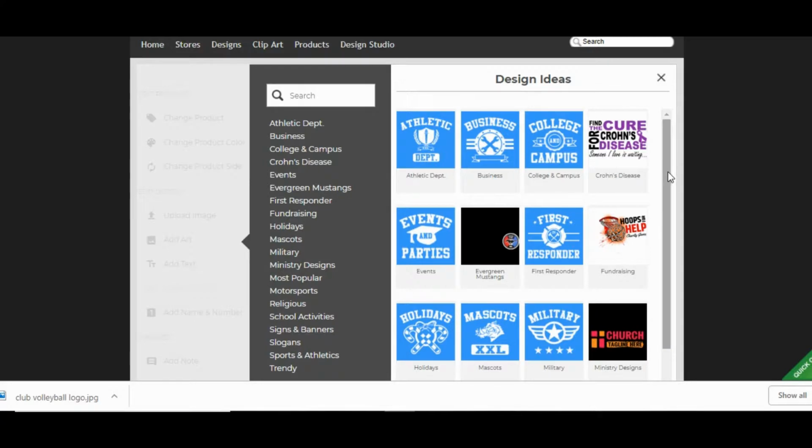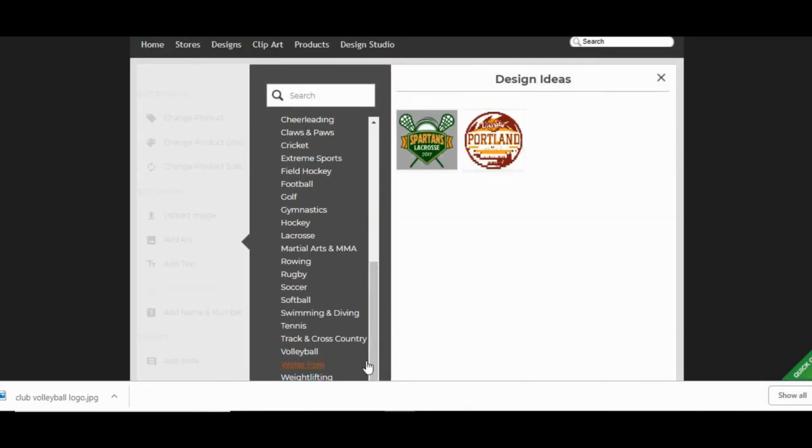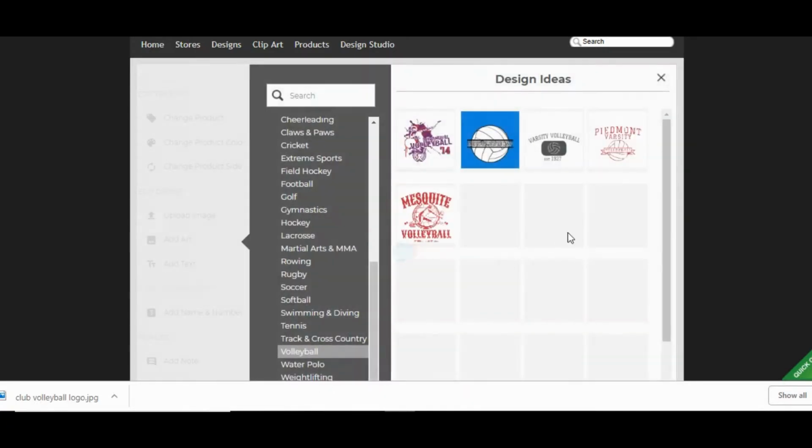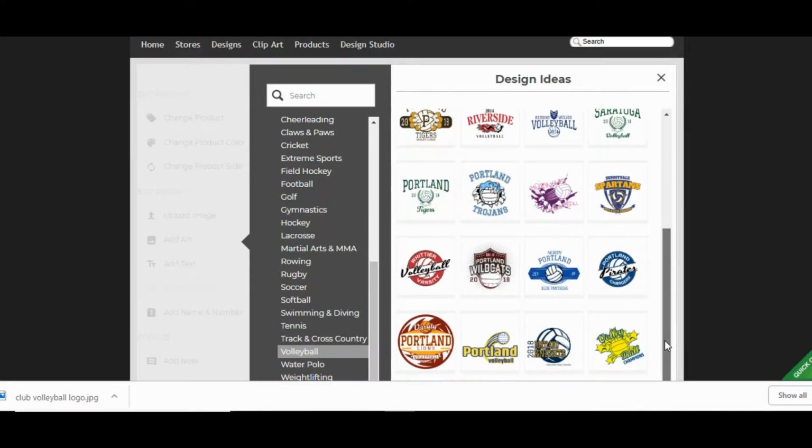These are designs that were put together by professionals. They're all well balanced. They're great, okay? So we're going to do a volleyball design. Now you can come down here, click on this, and then scroll down and select volleyball. But here's what you're going to find. You're going to find you got, yes, volleyball designs, okay?